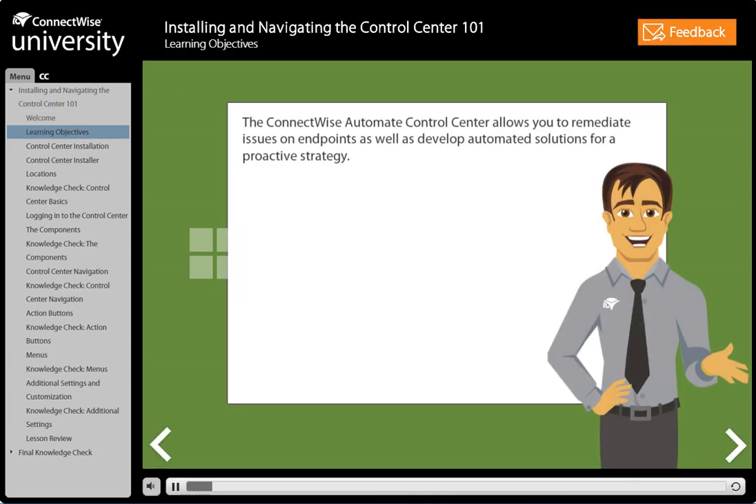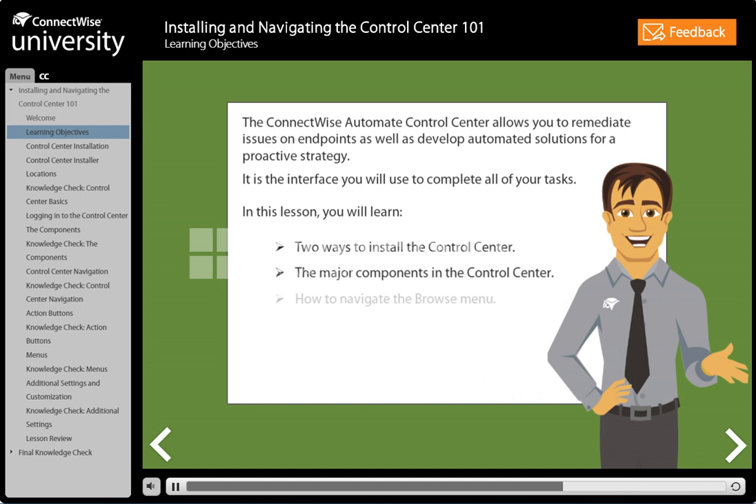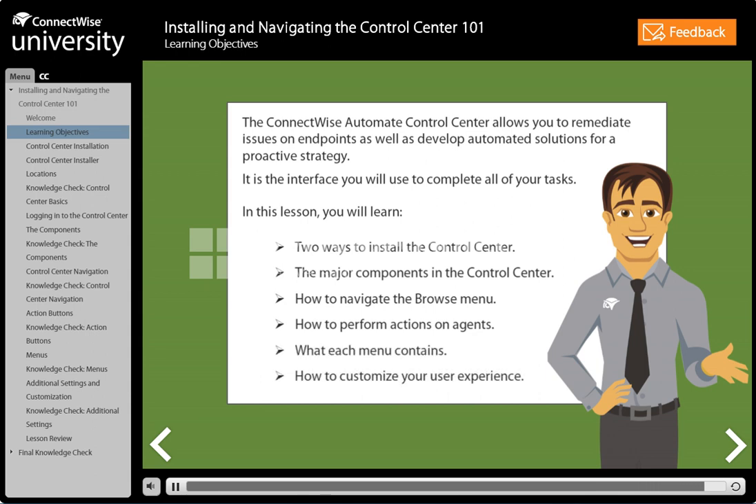The ConnectWise Automate Control Center allows you to remediate issues on endpoints as well as develop automated solutions for a proactive strategy. It is the interface you will use to complete all of your tasks. In this lesson, you will learn 2 ways to install the Control Center, the major components in the Control Center, how to navigate the Browse menu, how to perform actions on agents, and what each menu contains and how to customize your user experience.